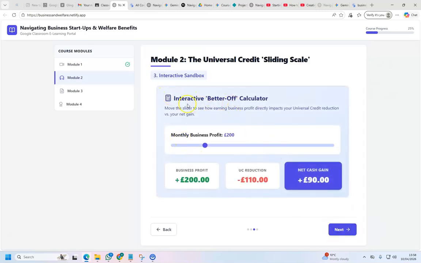And here you have an interactive calculator. So if you move the slider based on your profit, then you will see these figures change. So someone who wants to start a business and they're on Universal Credit, they can decide whether or not it's beneficial to them or not.